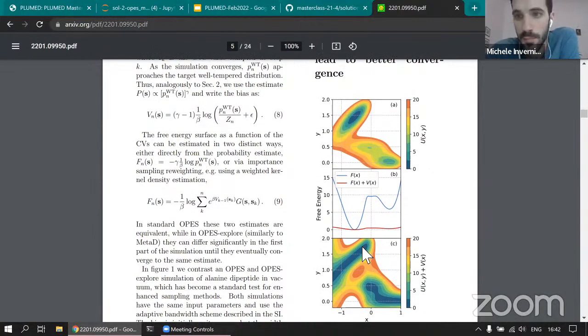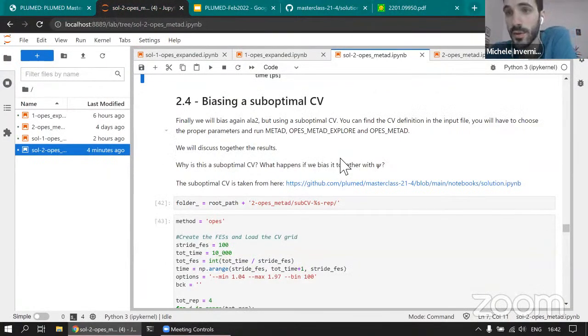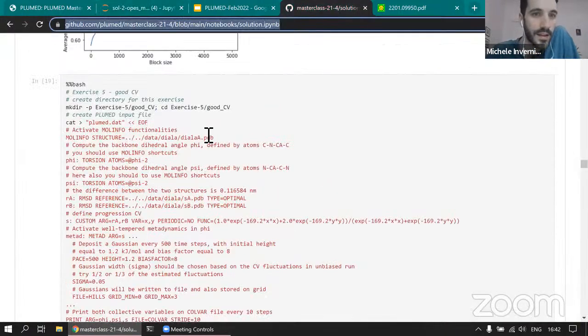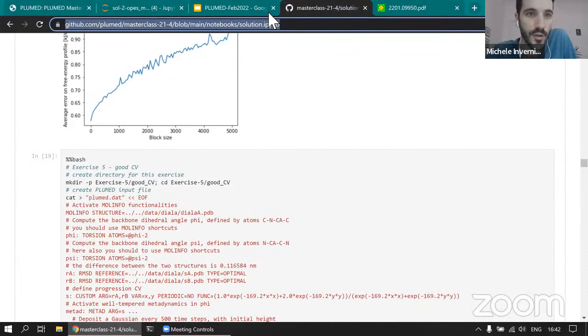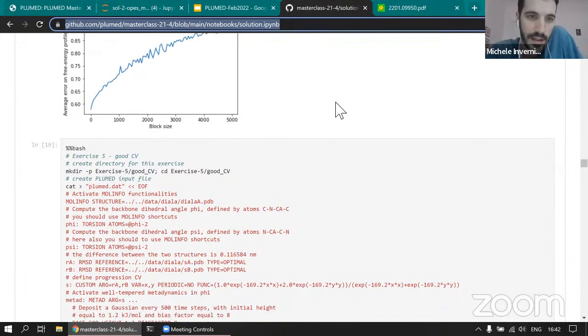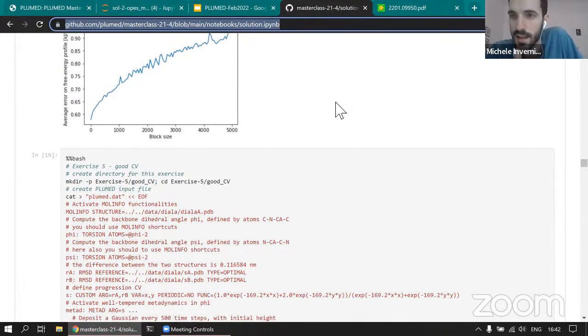So this is a very simple and clear example, because it's just two-dimensional. If you want to run this, you can find all the inputs on the PLUMED Nest. Here I wanted to stick with alanine dipeptide, and so I went to the masterclass about metadynamics. This is the notebook of masterclass 21.4, the one about metadynamics, and in the solutions they asked as an exercise to try to find new collective variables for alanine dipeptide.